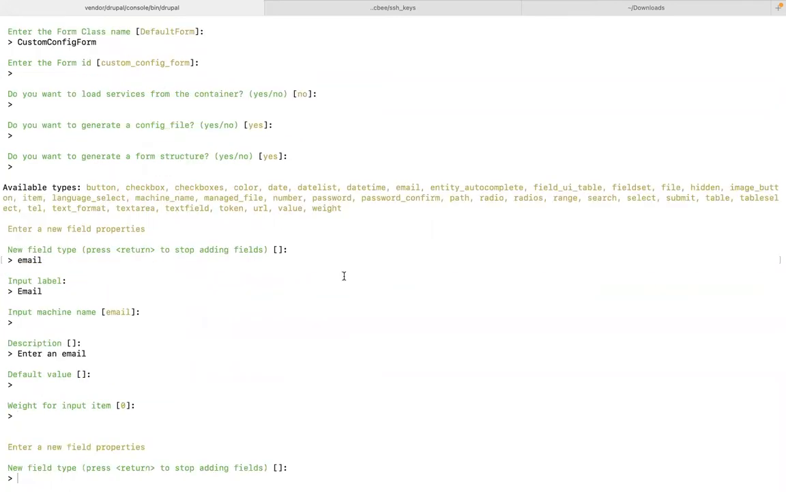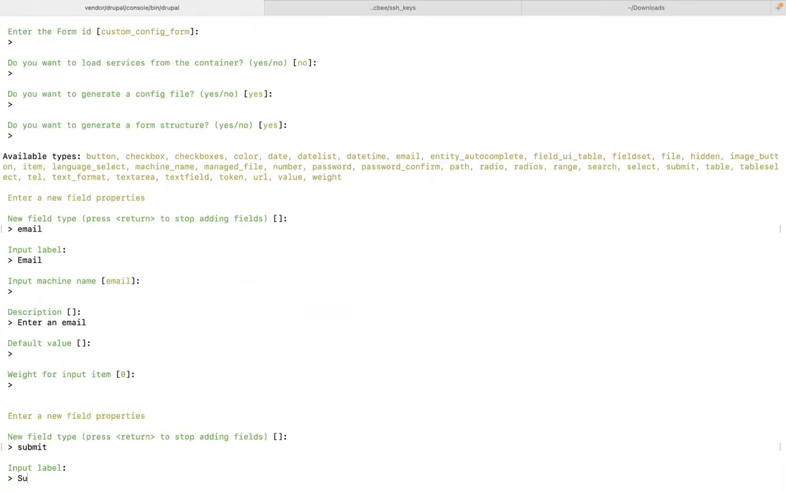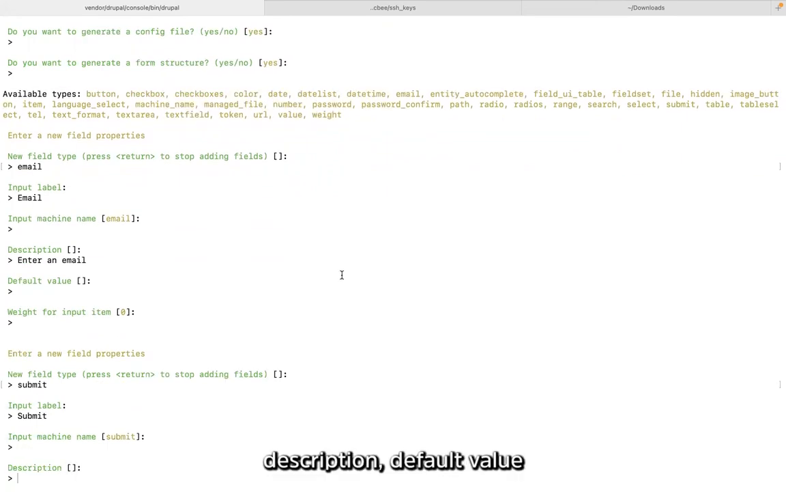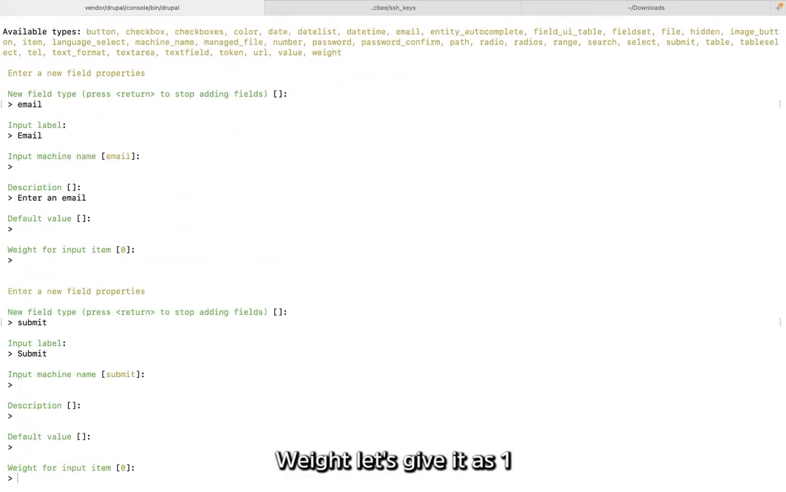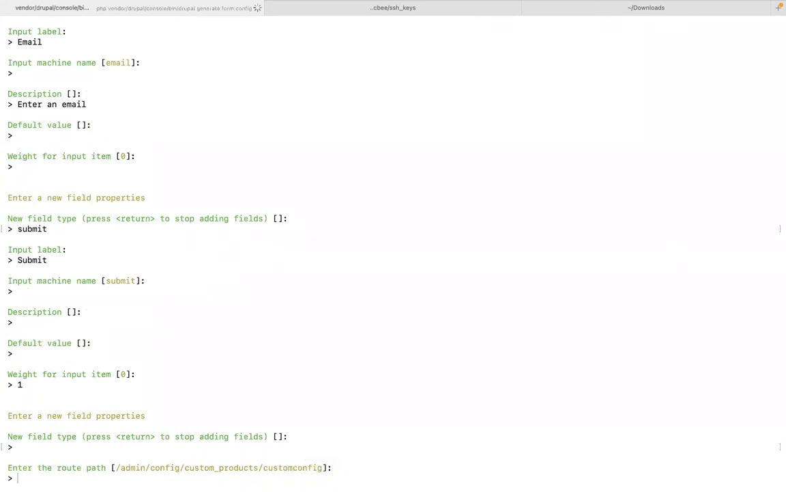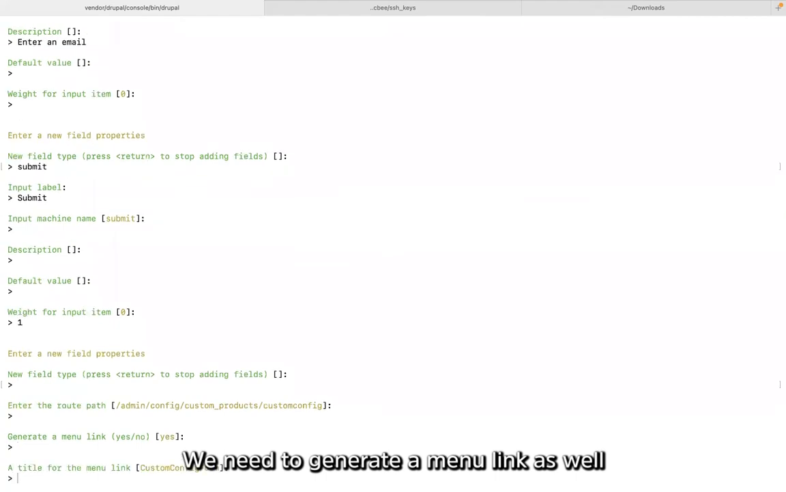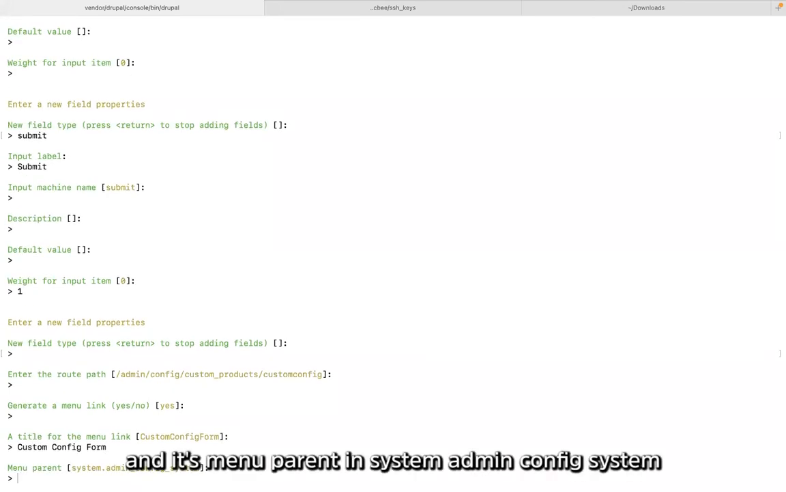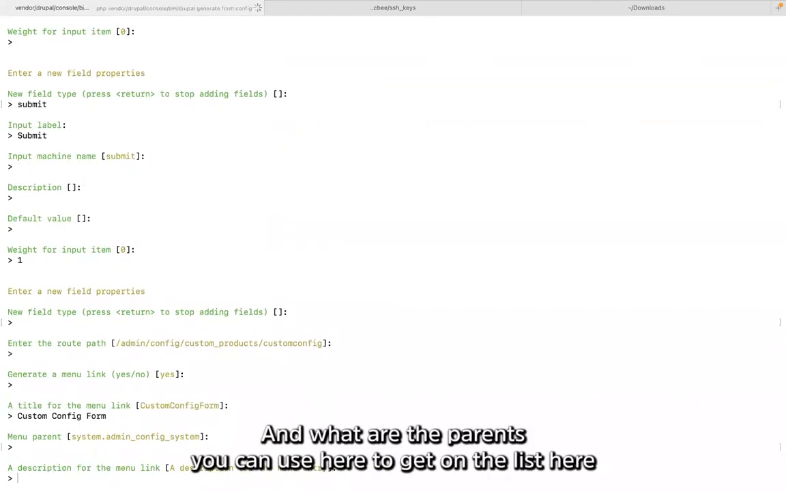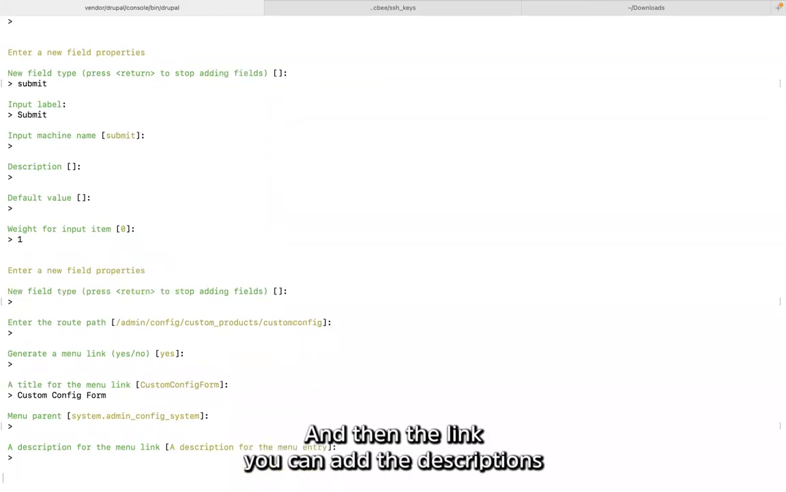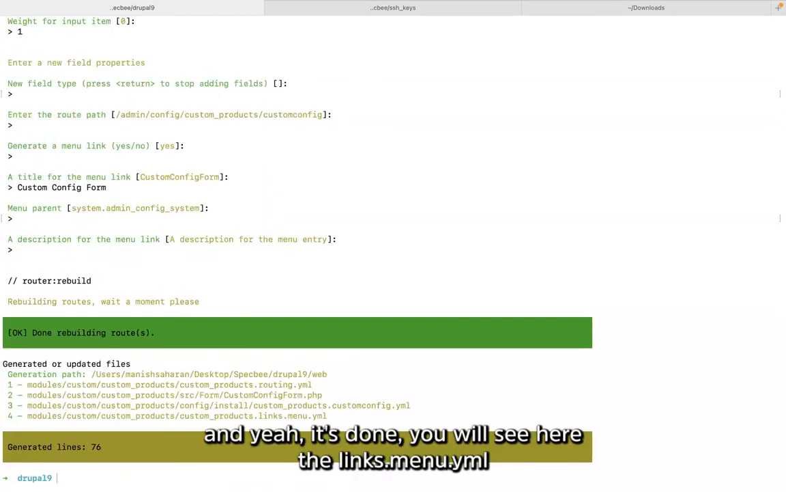Again, submit button, submit, description, default value, weight is 1, not required more. Yeah, here you can enter the route, generate a menu link. Yes, we need to generate a menu link as well. Okay, so title for the menu link, like config, and its menu parent, admin config system. And what parents you can use here, you will get all the list here, and the menu link where you can add the descriptions, and yeah, it's done.